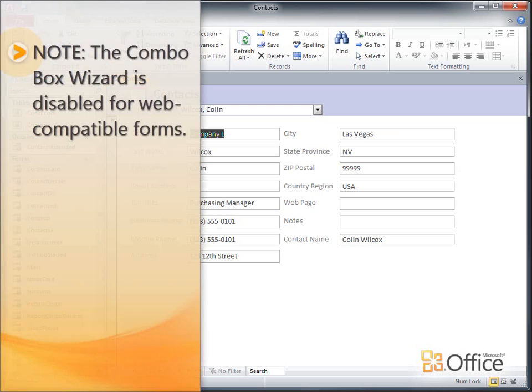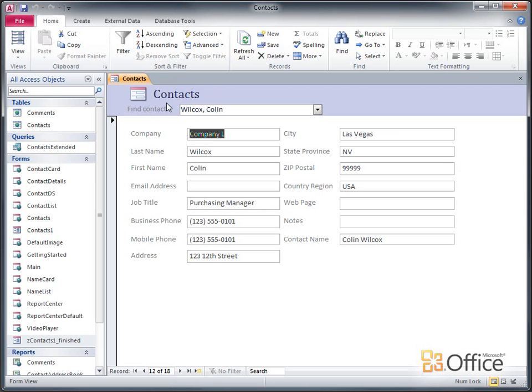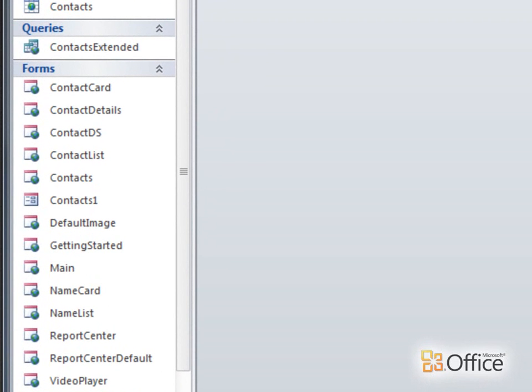One note before we begin, the Combo Box wizard is disabled for web-compatible forms, so the procedure in this video can only be used on client forms. If you're not sure what kind of form you're working with, take a look at its icon in the navigation pane. If there's a small globe on the icon, it's a web-compatible form, and the procedure I'm about to show you won't work. But this form is a standard client form, so this procedure should work fine.